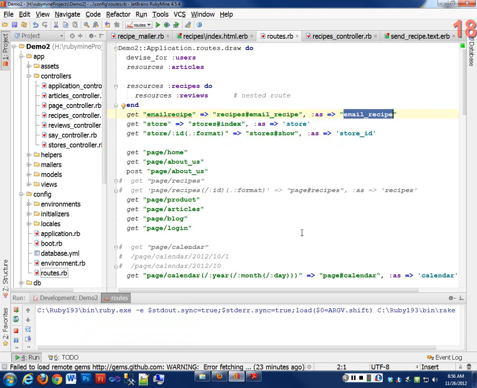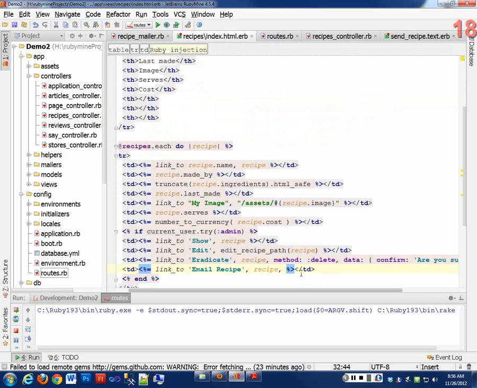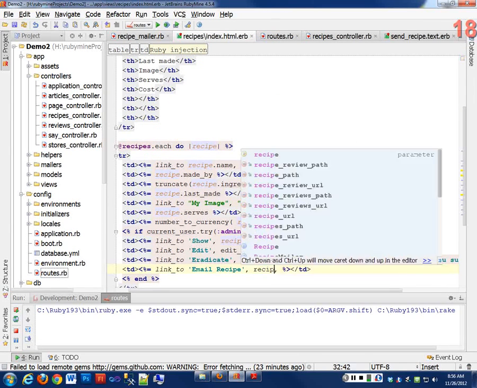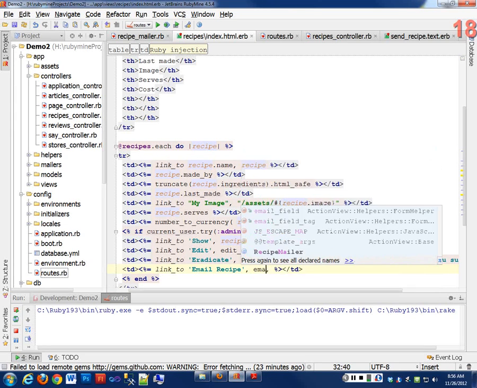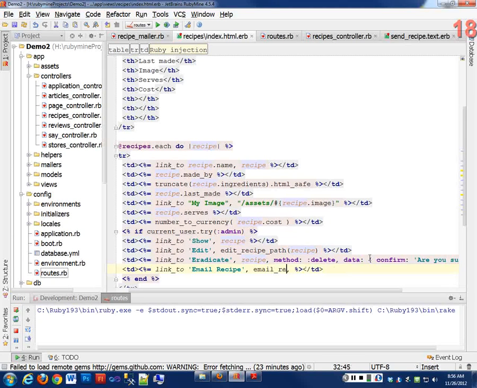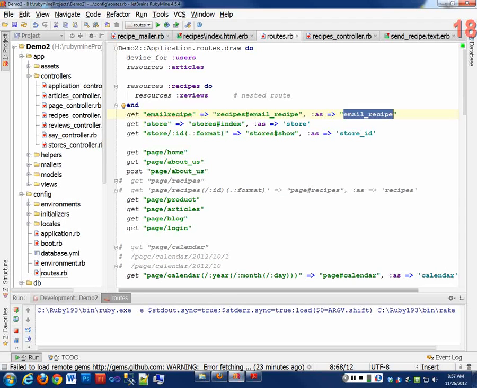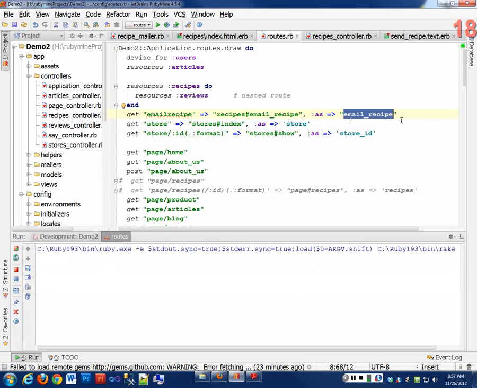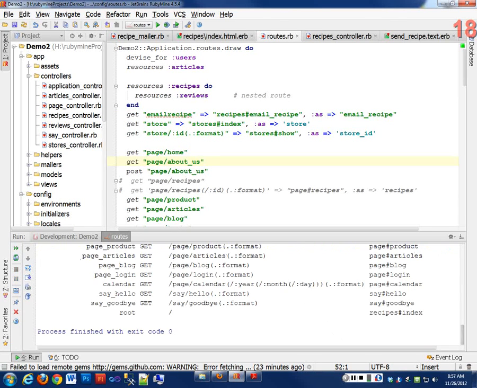And while that's running, I can go back to my recipe index page. For the path, it was going to be email recipe path. So let's go look at my routes. It's still not run yet. Email recipe path should generate this path here. Come on. There we go.